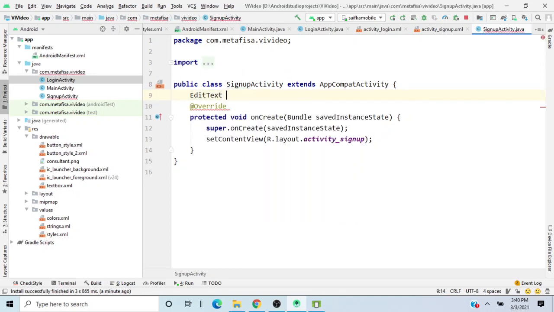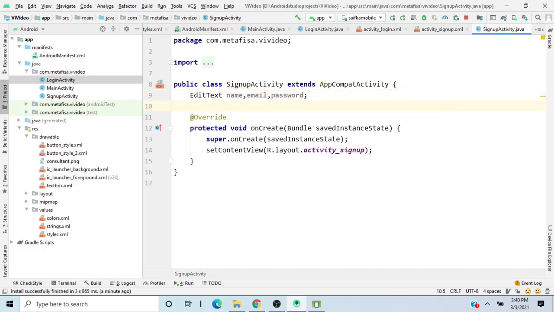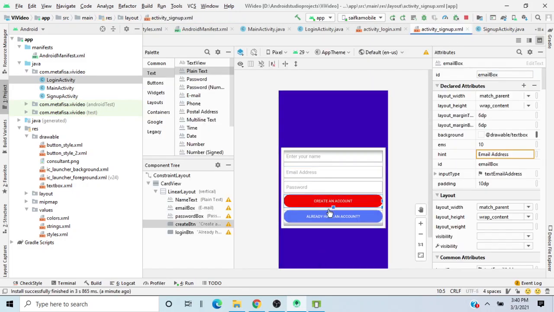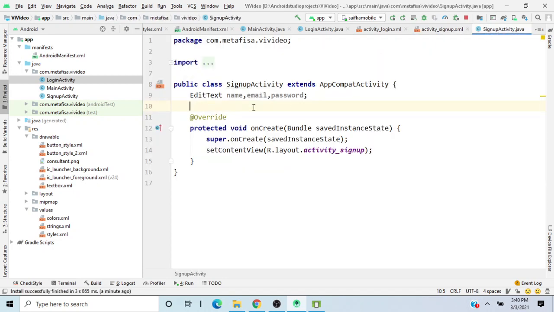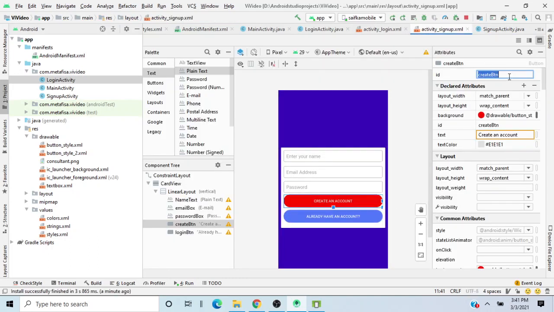Edit text is equals to name, email, and password, and after that we will also be needing two buttons. Button create account, alt enter, and already have an account. No, it's very hard to name the variables. Already account, yeah, and we might as well change the ids for this one.